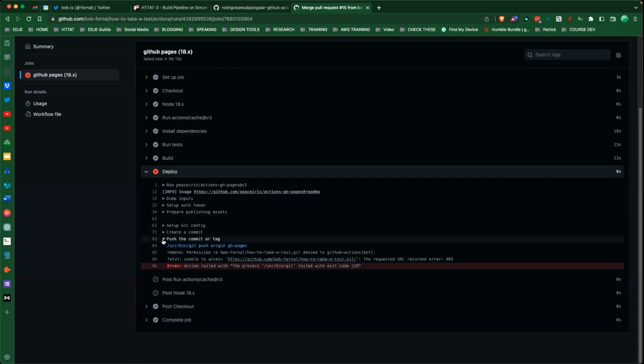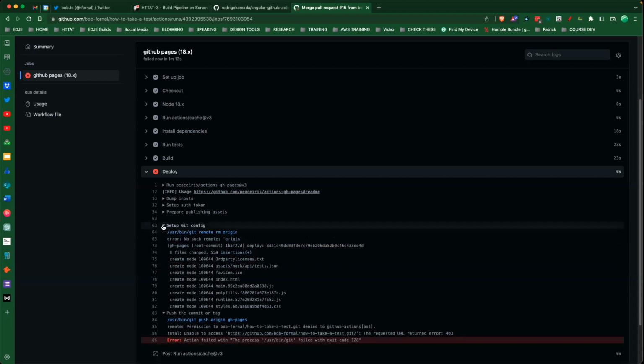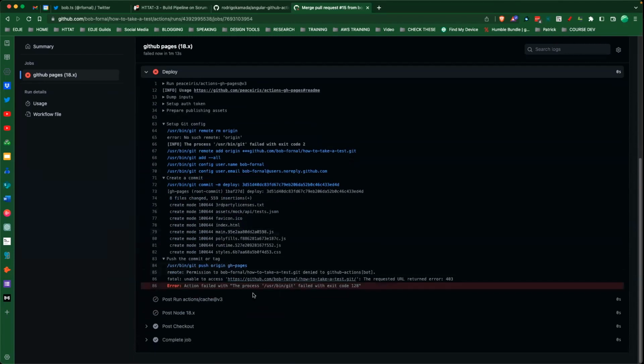Push, commit, or tag. Permission denied by the bot. Unable to access the Git repository, returned a 403. So it created a commit. It did what it's supposed to do, but then I got a permission denied. And it should have pulled the secrets GitHub token. I don't see anything in there that would have been a problem.